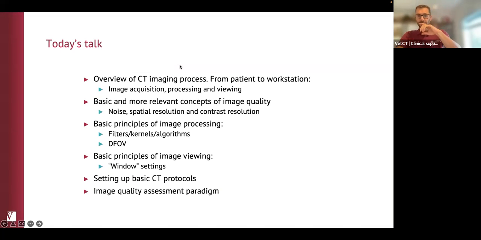So what we are going to cover: I will start with a very quick overview of the CT imaging process, the different stages, why these are different, and what's special about each of those. Because generally we see this all as one thing, similar to what we do in radiographs, but with CT, there are quite a few different steps.